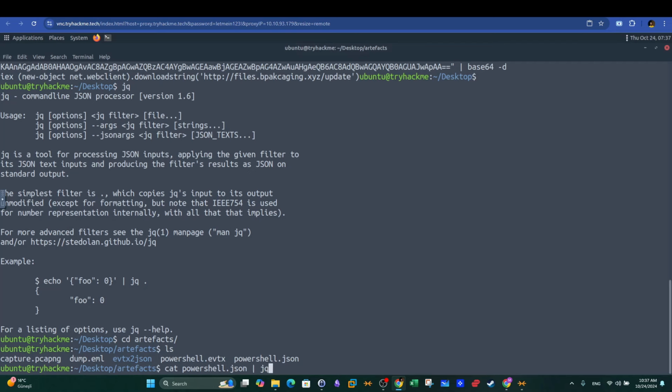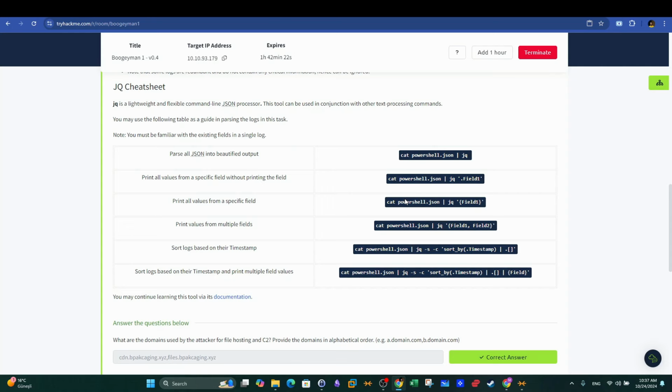Okay, jq -s -c. Using that, we want to extract insights according to the timestamp. So sort logs based on their timestamp. Use -s -c. I'm gonna copy this.